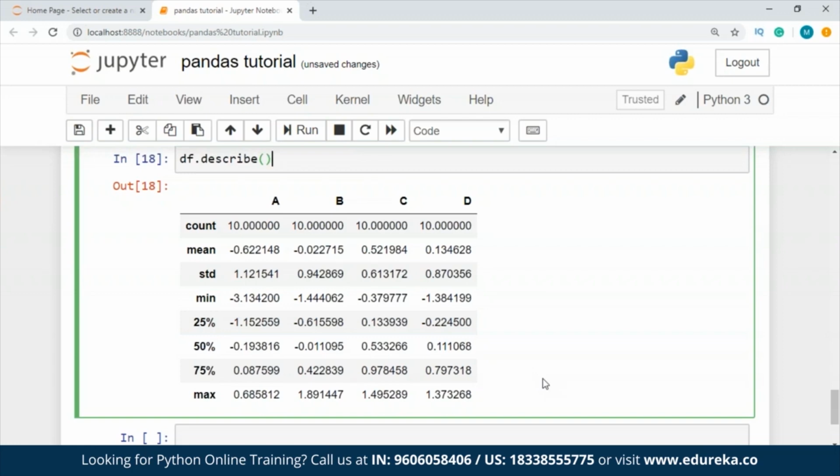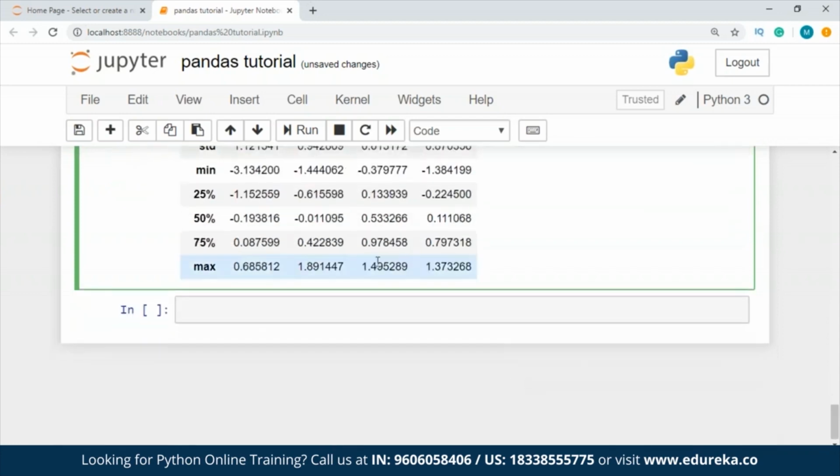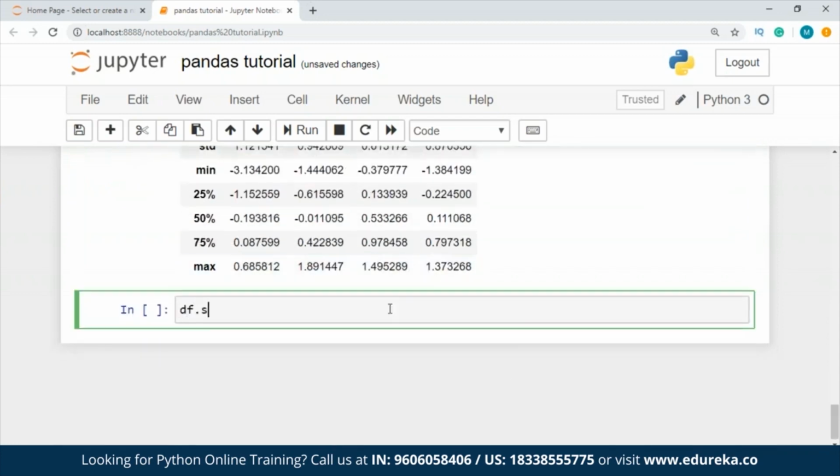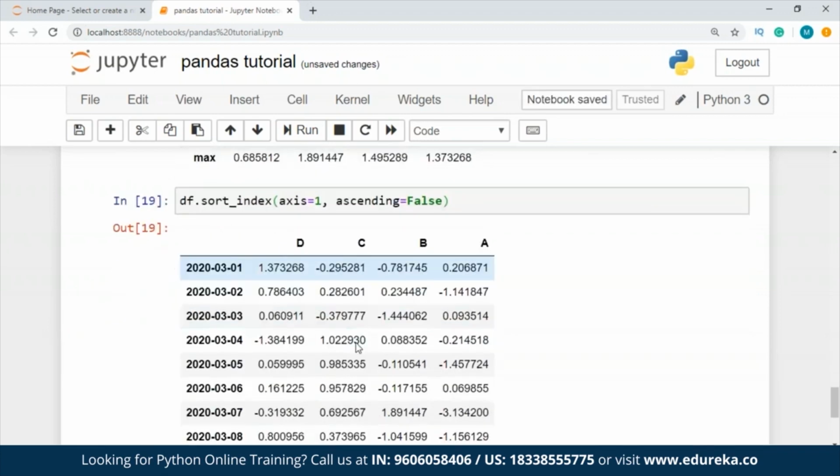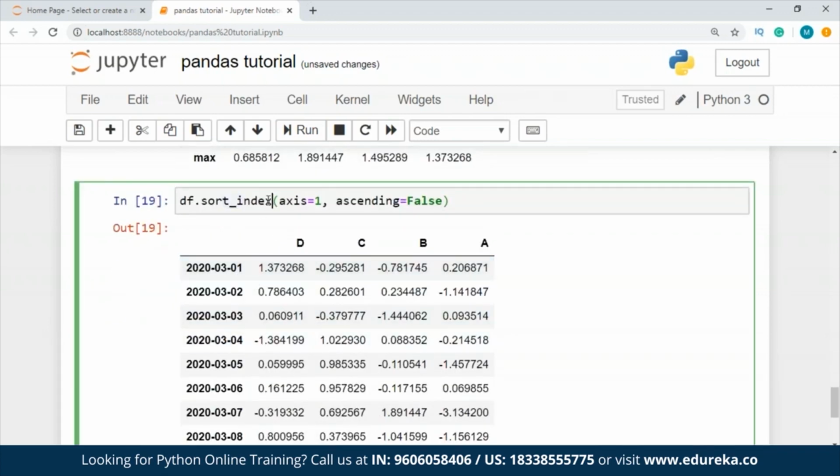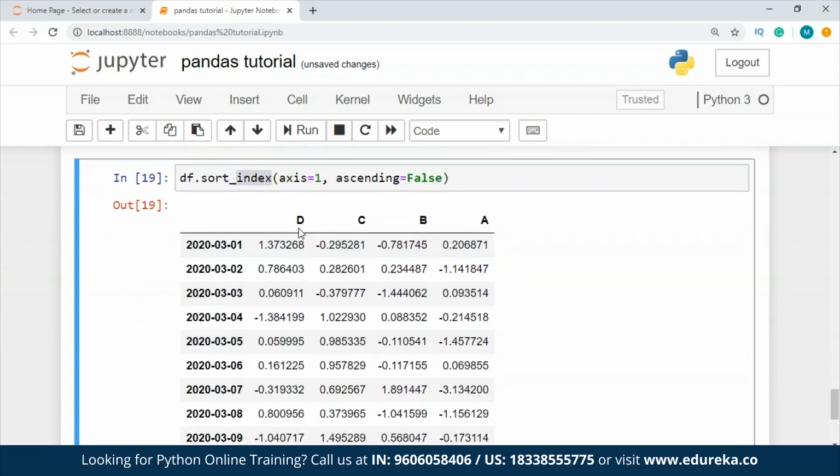Then we have sorting by an axis. We can sort our data using an axis. For that, you just have to write df.sort_index, and inside this you have to give the value of the axis. I'll just give 1. And then let's say ascending, I'll just write it as false. So it has given me the data frame by sorting the index.